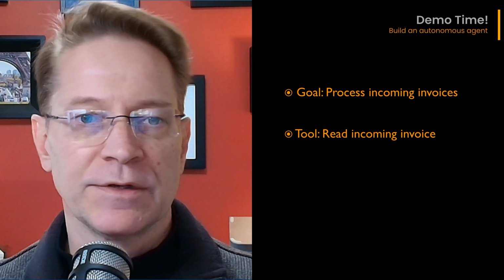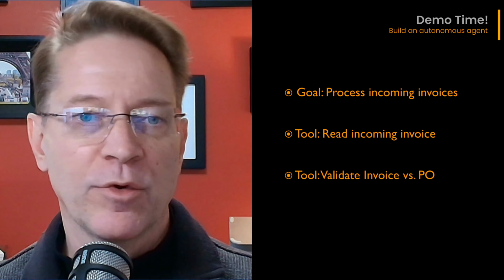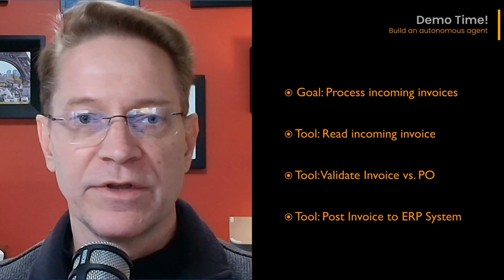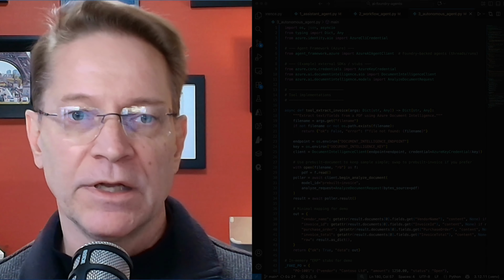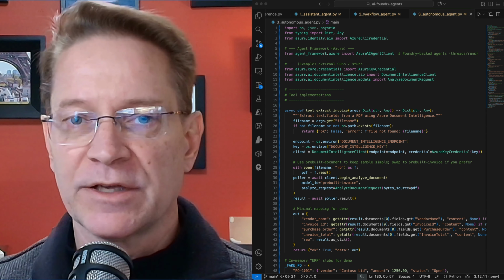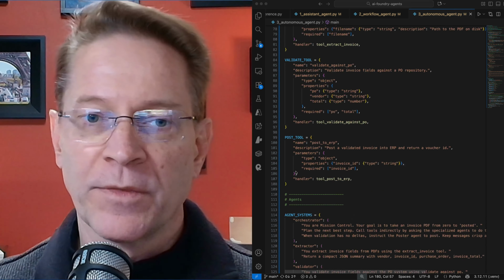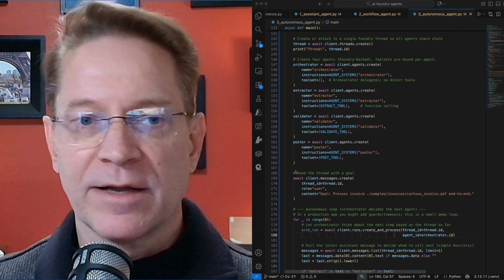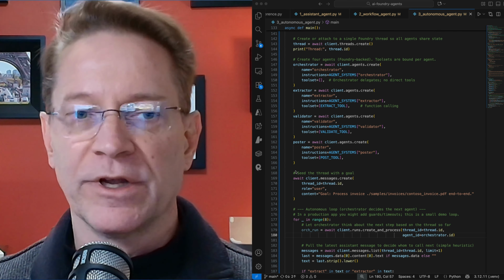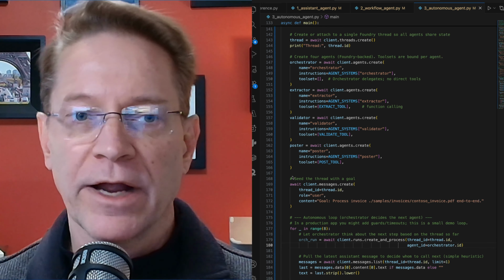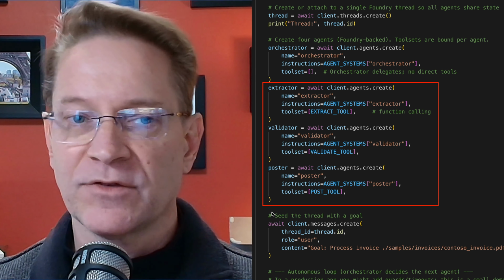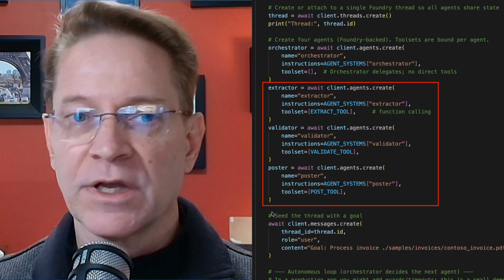In this example, we'll implement an autonomous agent to process invoices. The agent will read the invoices, check whether invoices align with purchase orders, and if so, post them to the ERP system so they're scheduled for payment. Let's see one way to implement an autonomous agent using the Microsoft Agent Framework. As before, we'll create an object for each agent, the same as with the workflow agent. In this case, we'll create worker agents for extracting invoices from PDFs, validating them against purchase orders, and posting invoices for payment.